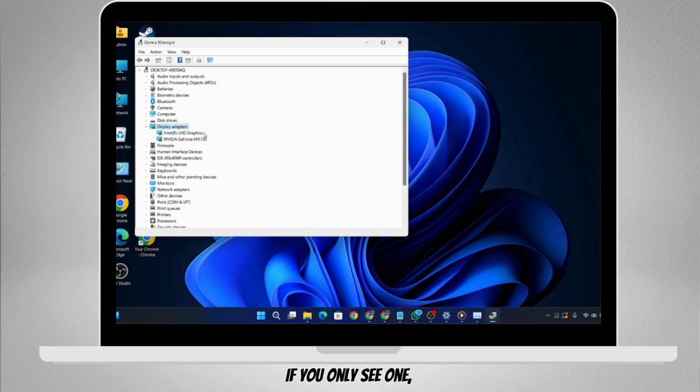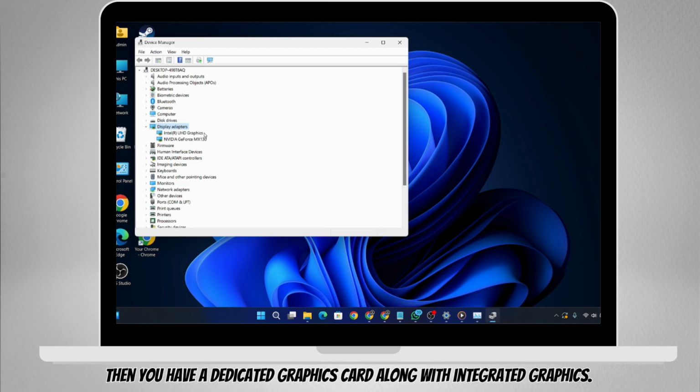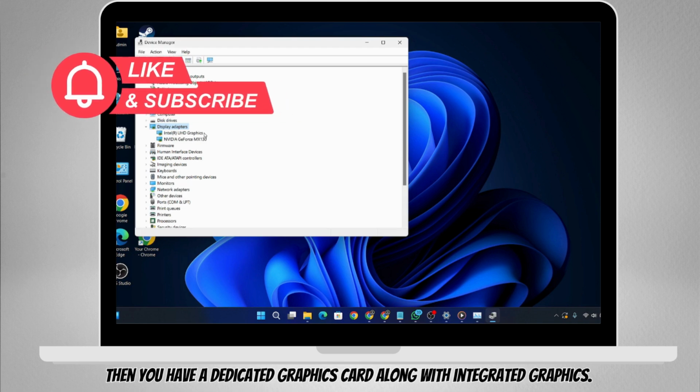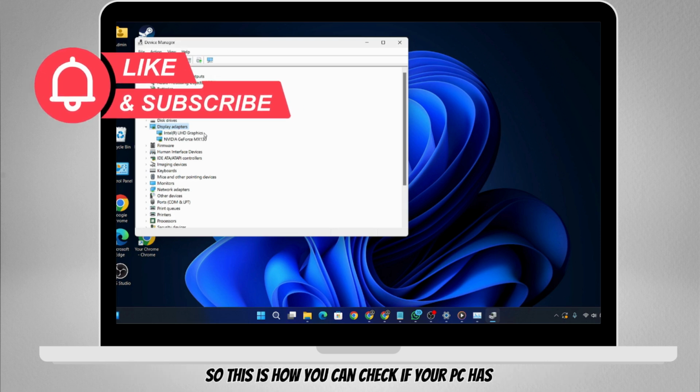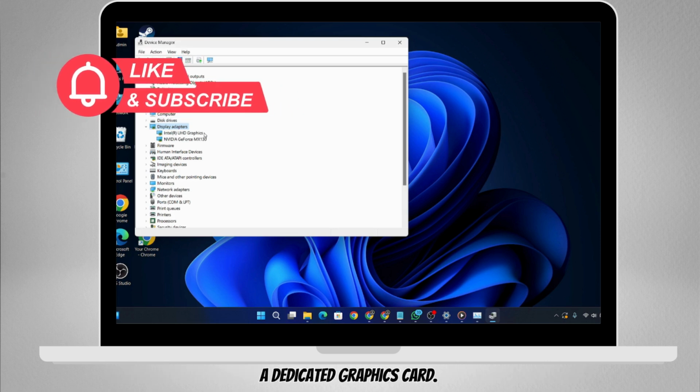If you only see one, then your system likely has only integrated graphics. If you see two or more, then you have a dedicated graphics card along with integrated graphics. So this is how you can check if your PC has a dedicated graphics card.